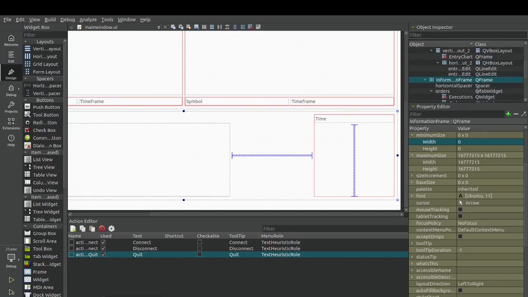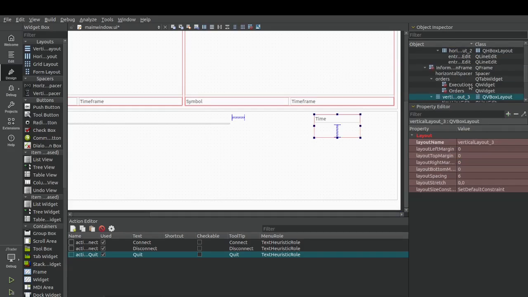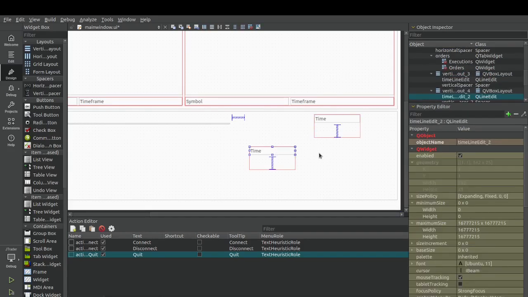So this is where it gets tricky. So I'm going to come back into my horizontal layout. I'm going to break it. And then I want to come here to this vertical layout, and I duplicate it by pressing the Control key and dragging the vertical layout.